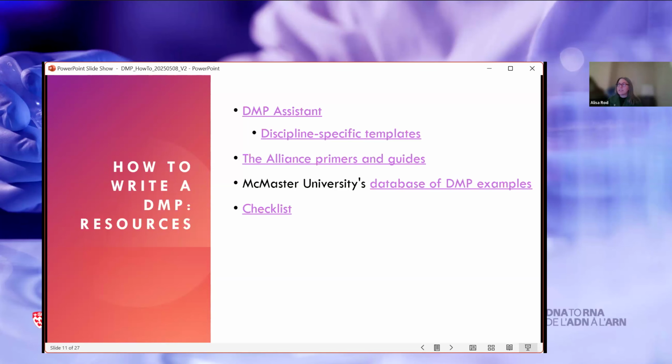McMaster University also has a database of examples of DMPs. So these are ones that have been made publicly available in different kinds of contexts for different disciplines. It can be useful to see if you want to see what one looks like. They're not saying these are good or bad or anything to that effect. It's just the ones that happen to be public. So they've aggregated all the ones that are publicly available in case you'd like to see some examples.